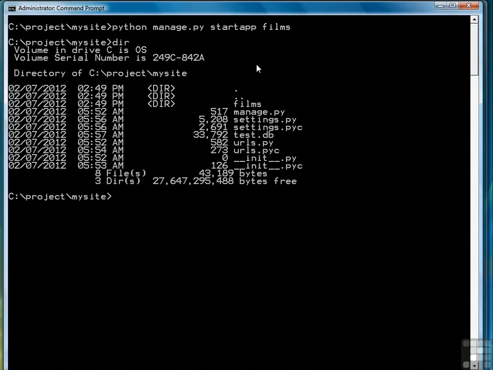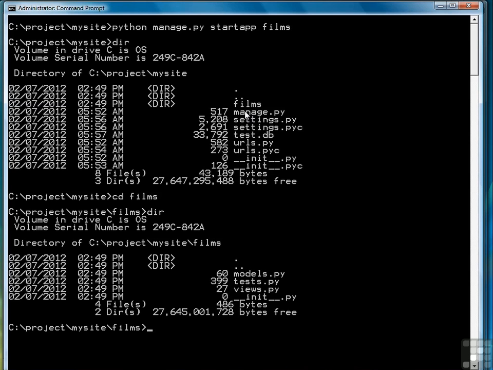Then you might want to do a directory listing, and you should see a subdirectory created named films. So at this point, you're going to change into that films directory. And notice you have a few programs here. The first one we're going to deal with is models.py. A model allows us to set up the database definition for our application.